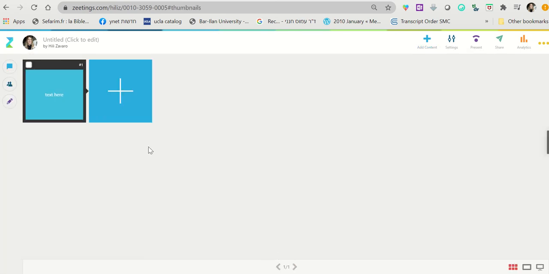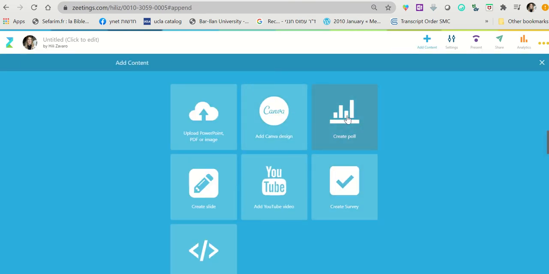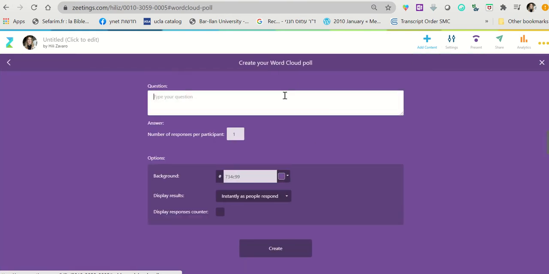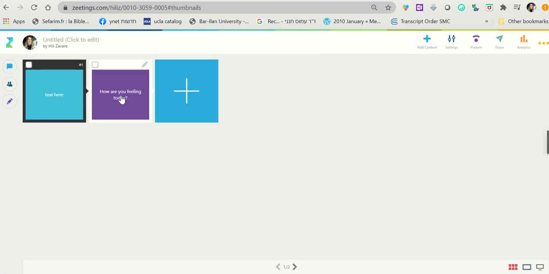Other activities you can add in between your presentation slides to engage students are polls, and this is actually my favorite. You can add YouTube videos, surveys, but with polls you have different questions: a scale, multiple choice, thumbs up, thumbs down, ranking, just a text, which is an open question, and a word cloud. So let's say you want to start with the word cloud. You just write, how are you feeling today, for example. Create, and then people respond. As they respond, you will see their answers during class.